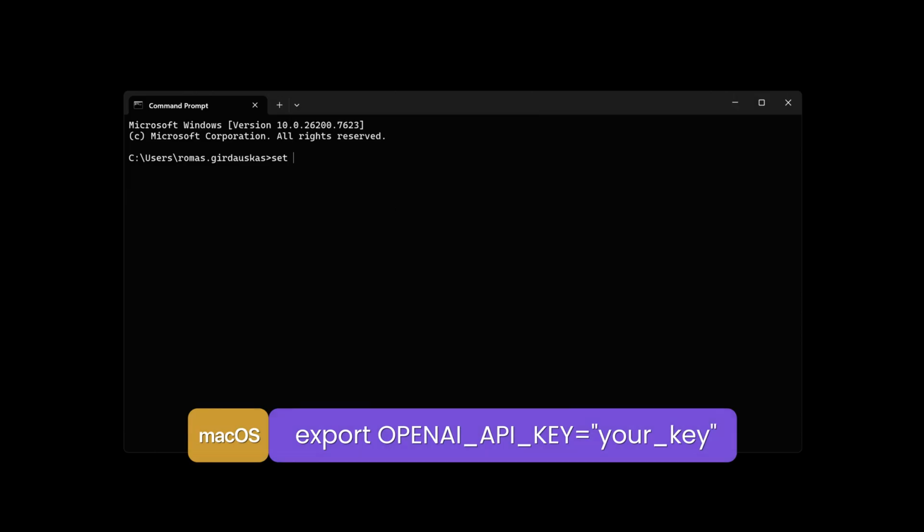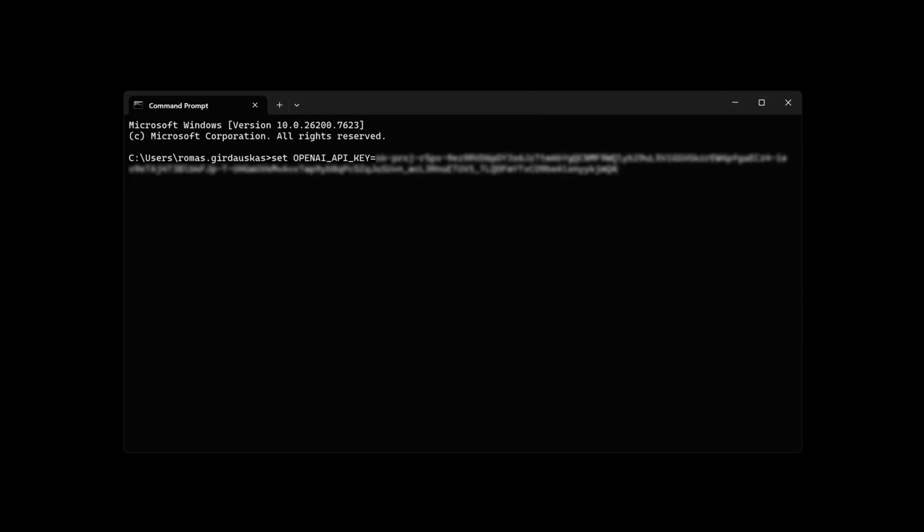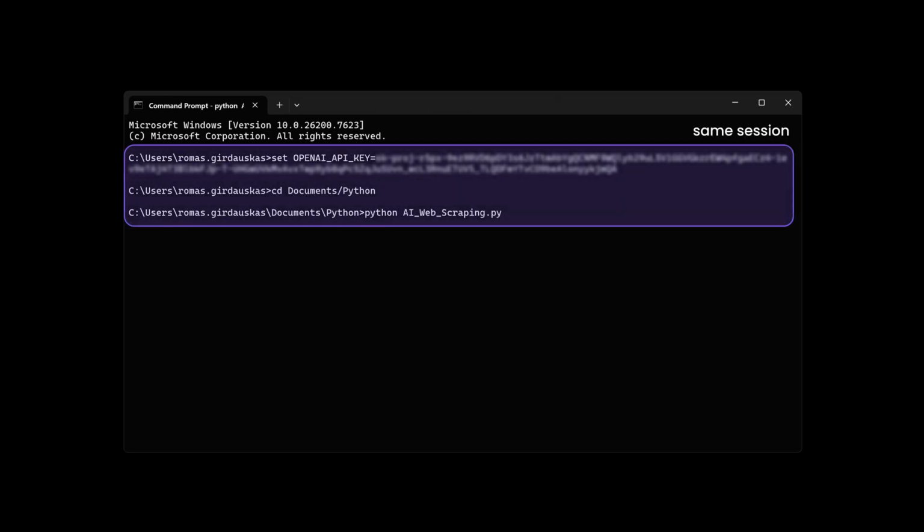To use your API key without hard-coding it, export it as an environment variable. Run this command in your terminal. Make sure to run the script from the same terminal session so the environment variable is available.